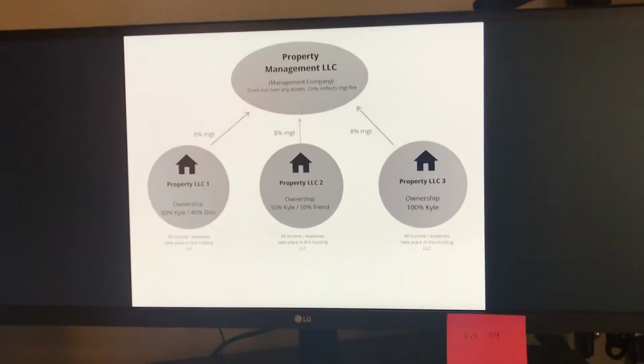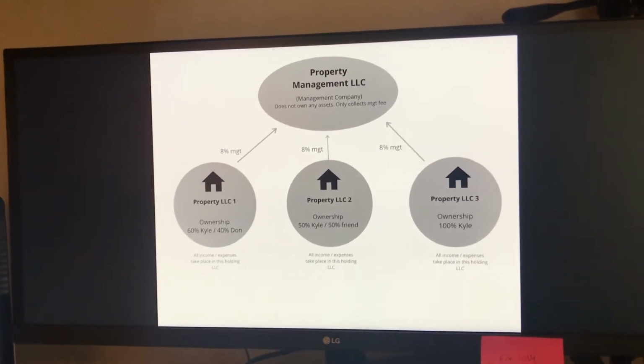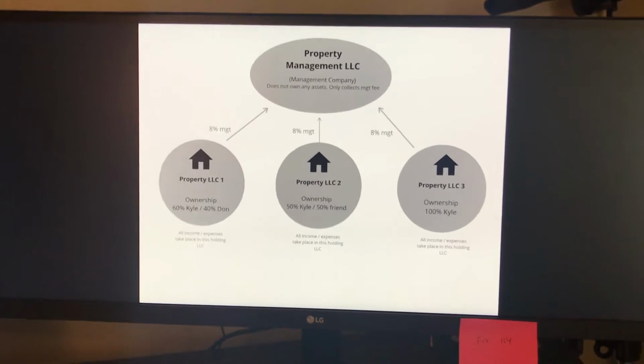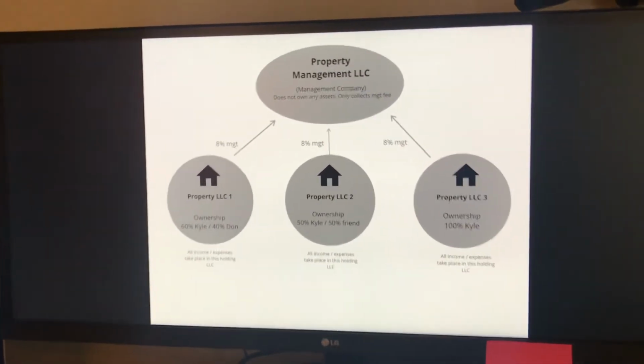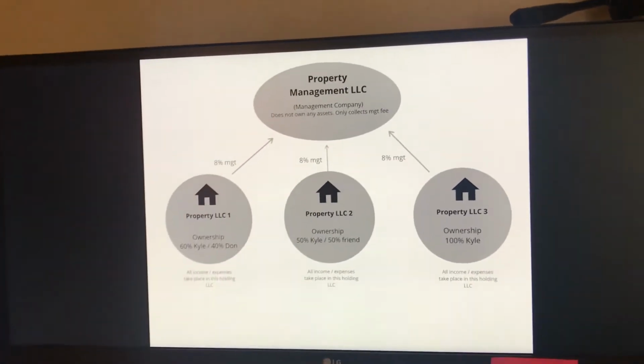First of all, let me preface this by saying I'm definitely not an attorney or a CPA, and I have no clue what I'm doing. This is just how I want to structure things. I've had a little bit of advice from an attorney and a CPA, and this model seems to be pretty realistic and something that makes sense.